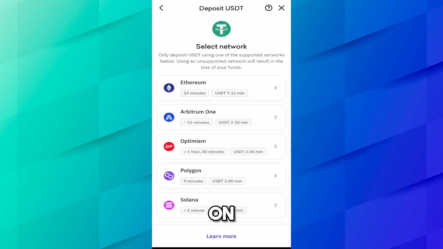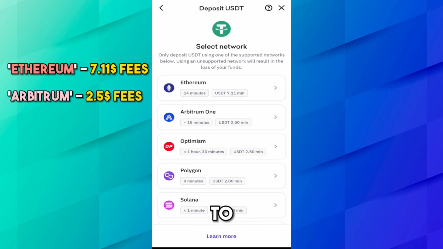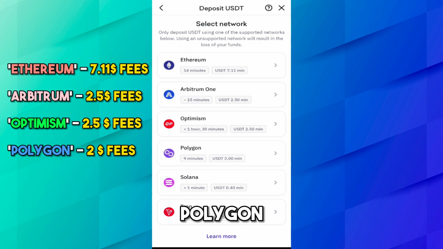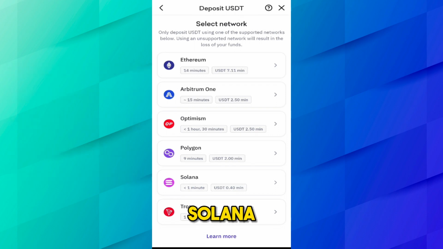So here you can see on the Kraken platform you have to pay the deposit fee also. Just like for Ethereum you have to pay 7.11 minimum fees. For Arbitrum you have to pay a $2.5 fee. For Optimism you have to pay a $2.5 fee. For Polygon a $2 fee. For Solana it is 0.40 fee. So the Solana network is very cheap here. So I will select Solana.